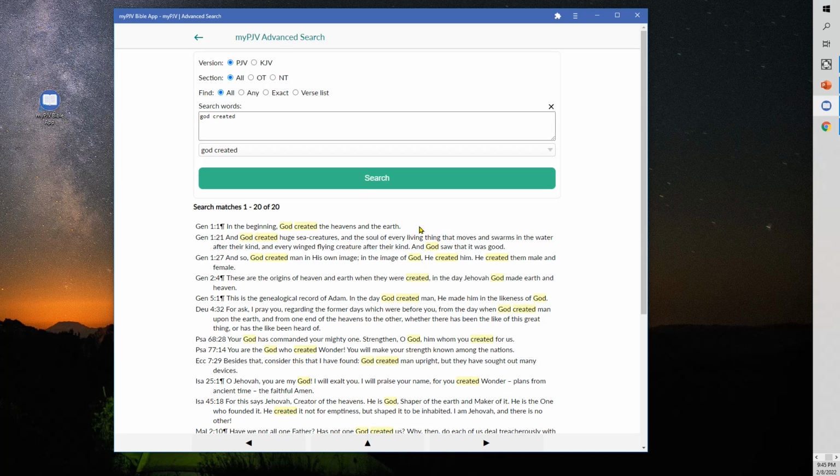And there it is. There are 20 verses in the Pastor John's version, and remember, at the present time we have translated approximately 80% of the Bible. So there's about 6,500 verses in the Old Testament that have not been translated, and there are some verses that have not been completely translated. So just remember that when you're searching in the Pastor John's version, that it's only about 80% complete. That's another reason why I put in the option for searching the King James Bible.